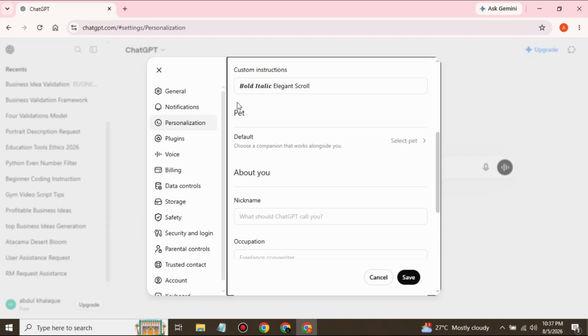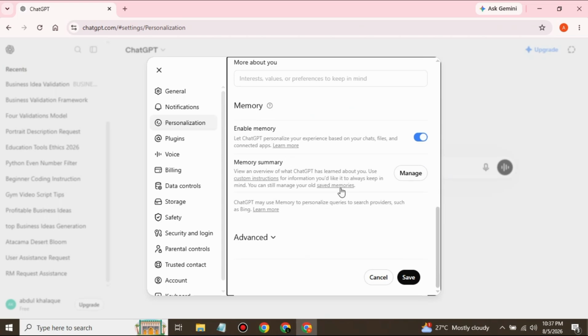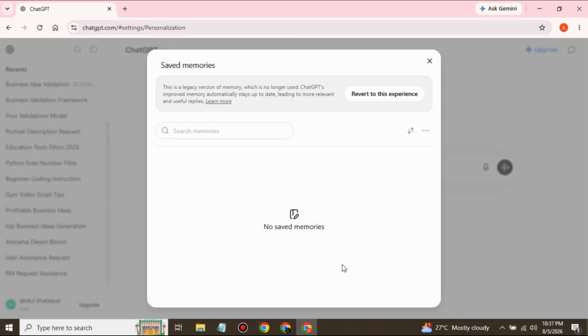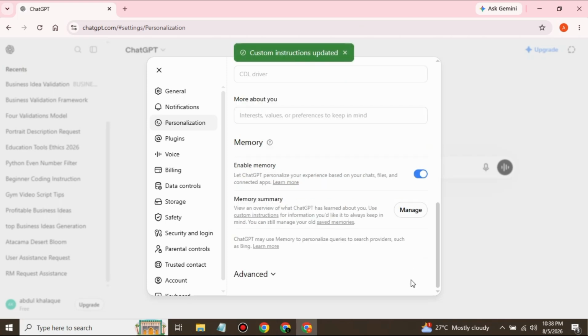You can review, edit, or delete saved memories at any time from the Memory Settings page. This lets you keep your saved information accurate and up to date. Take a moment to remove anything you no longer want ChatGPT to remember. You can always ask ChatGPT what it remembers about you.